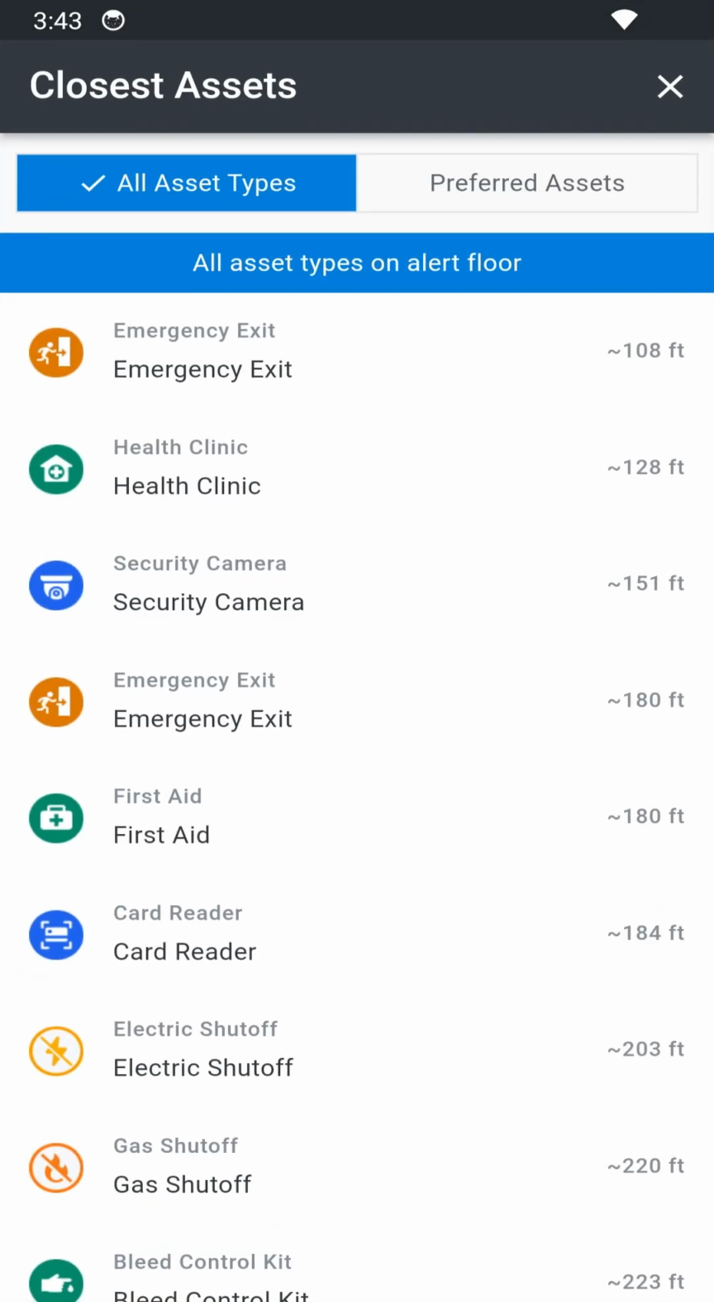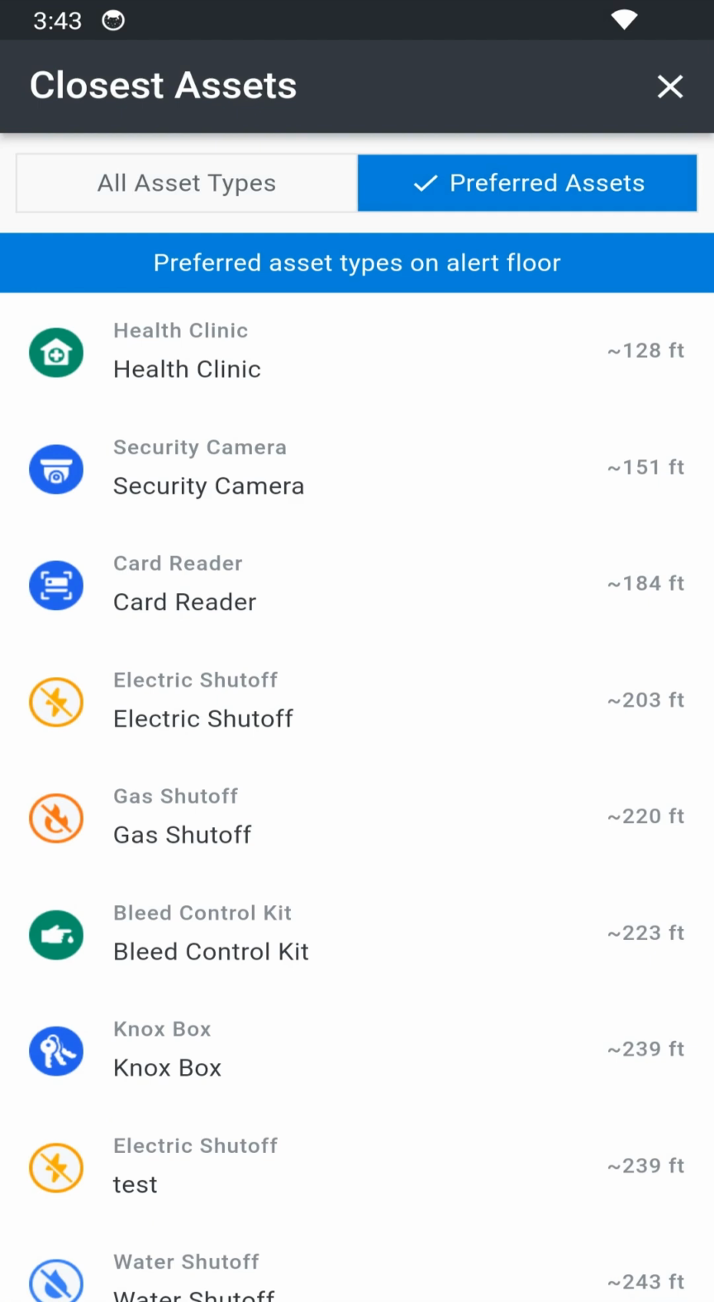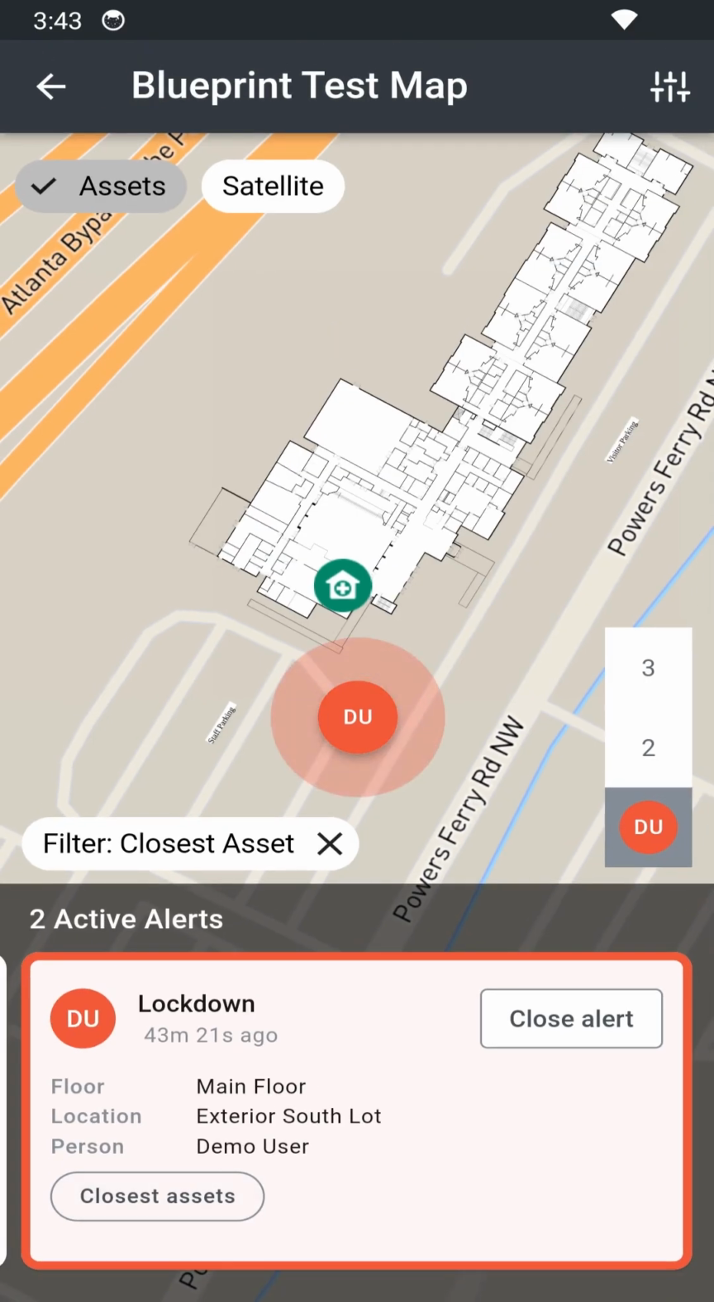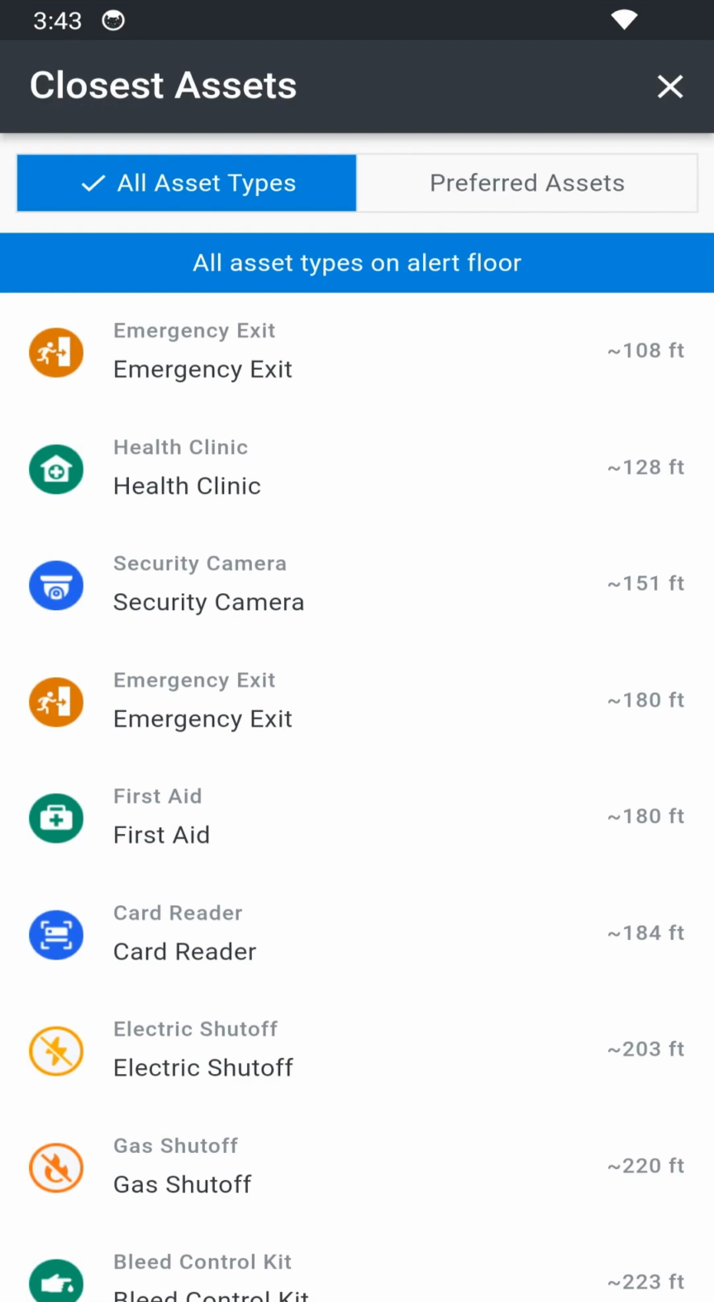Note that the default display, All Asset Types, has Emergency Exit assets. Tap on the Preferred Assets button and verify that Emergency Exit assets are not listed. Tap the Health Clinic asset to show it on the floor map. Return to the Closest Assets screen by tapping the Closest Assets button again.